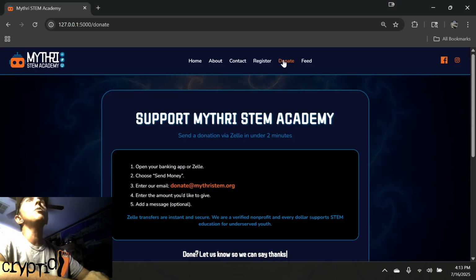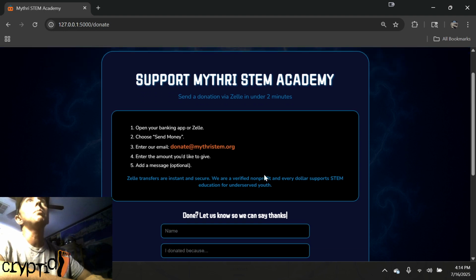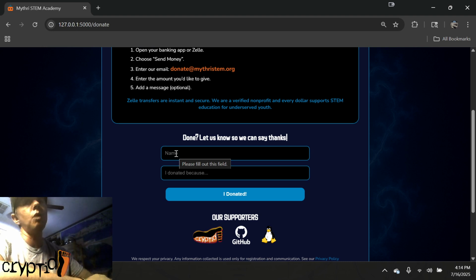Next, we have the donation page. This particular nonprofit accepts donations through Zelle, and since that's a secure interface and usually done through banks or the Zelle app, we have step-by-step instructions on how to do that. I did include a small form with another honeypot trap. The other one has one too. All of them do.